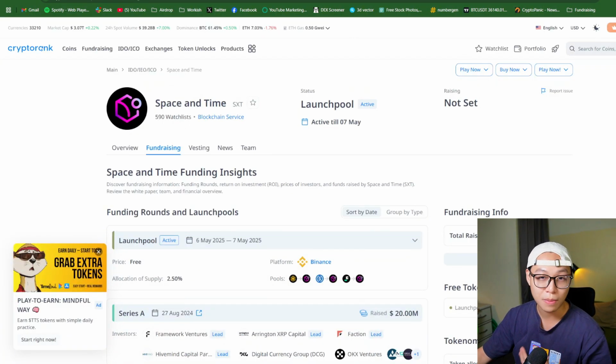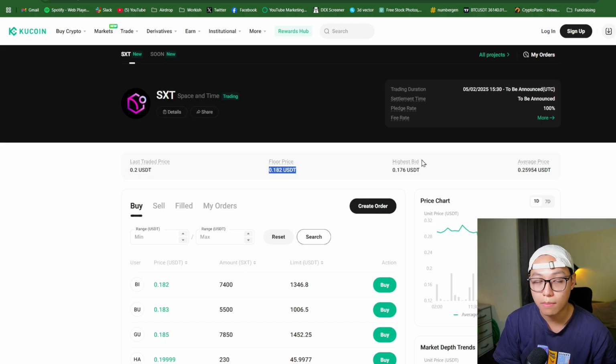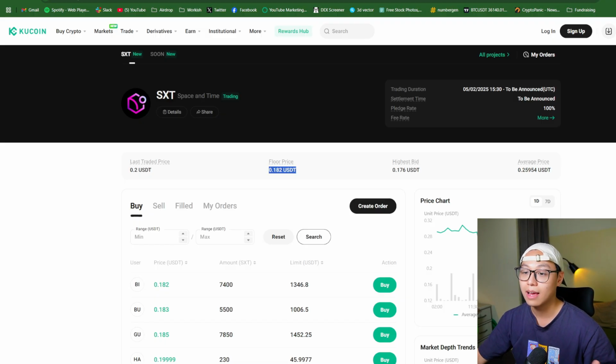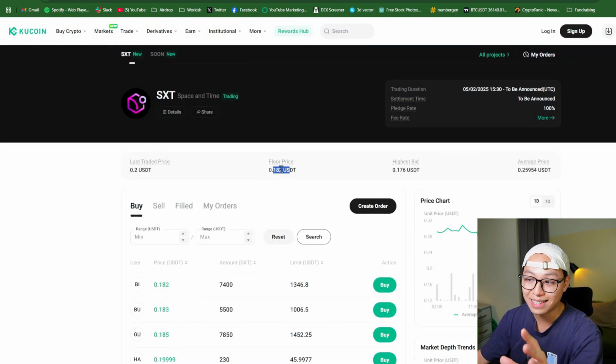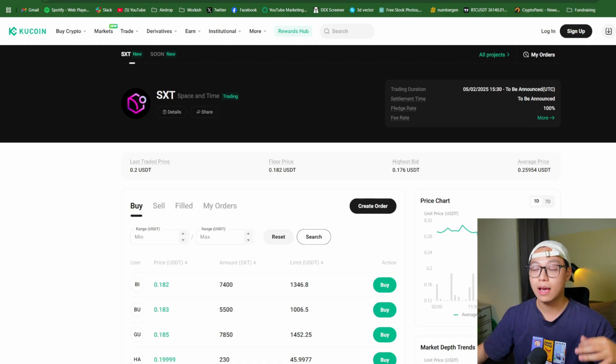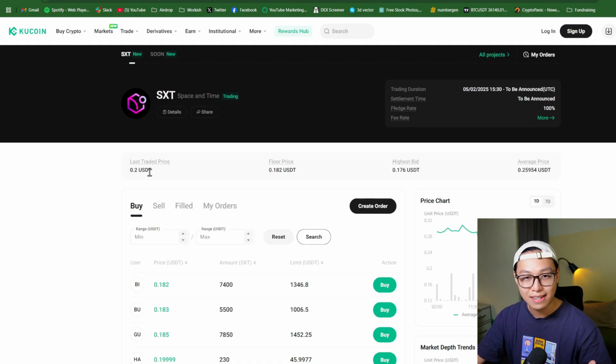Now when it comes to the token price, I'm looking at some of the pre-markets of SXT, and I'm seeing the floor price is about 18 cents per token. Remember, the Space and Time total token supply is about 5 billion. So with the price of about 18 to 20 cents, that would be about 900 million to about $1 billion in FDV. Personally, I think 18 to 20 cents is a fair valuation for a project like this. Their innovation is just off the chart. I love what they bring to the table. They're pretty much like Chainlink, but better. So yeah, this is valid. This is my go-to prediction as well.